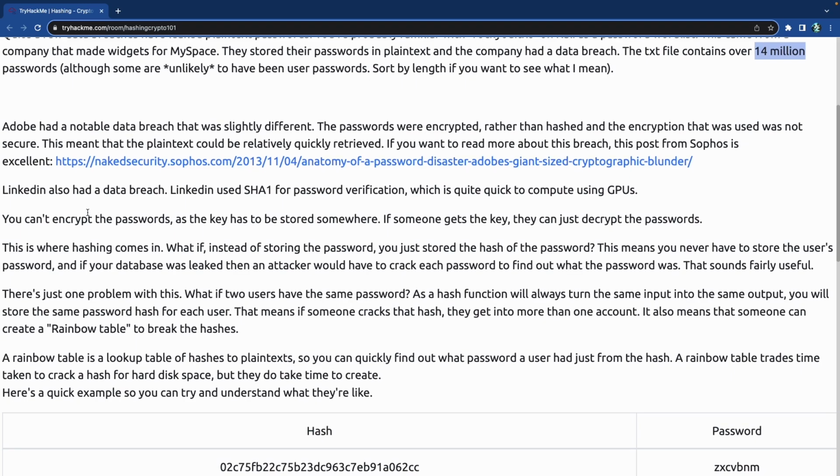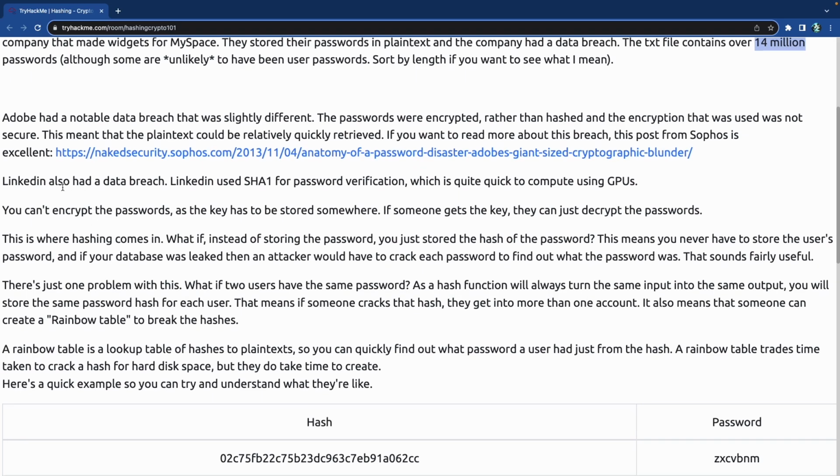The passwords were encrypted rather than hashed, and the encryption that was used was not secure. This meant that the plain text could be relatively quickly retrieved, and you can read about that later. LinkedIn had one. They used SHA-1, which is insecure now, but it was secure at some point. You can't encrypt the passwords, as the key has to be stored somewhere.